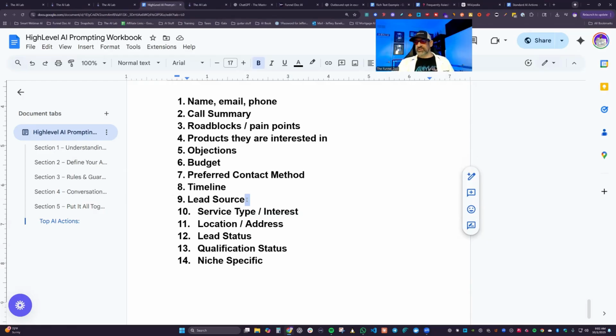Service or type of interest. This is a big one. This refers back to products, but it could be specific services or a specific need that they might have. You can address that there. Location and address, super important, especially if you're a local business. Are they in your city or town? And then lead status. That would be, hey, is this a hot lead, cold lead, lost lead? The AI will determine that at the end of the call. You can update that very easily. And then qualification status.